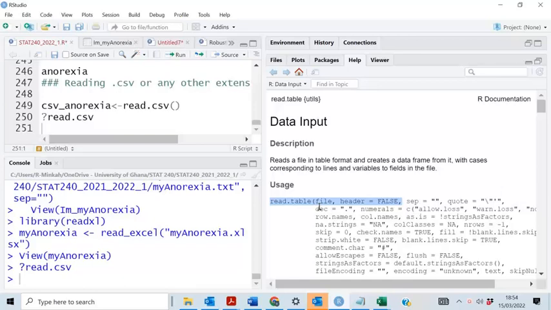Header. If what you are reading has a header, remember what we read. It has a number, treat, pre-weight, post-weight. So that is a header, right? If it has a header, you say true. If not, you say false. If you say it is true, it will take the first row as a header. If you say it is false, it will read the first row as part of the data set. So please be mindful of it. Okay, so let's do it now.